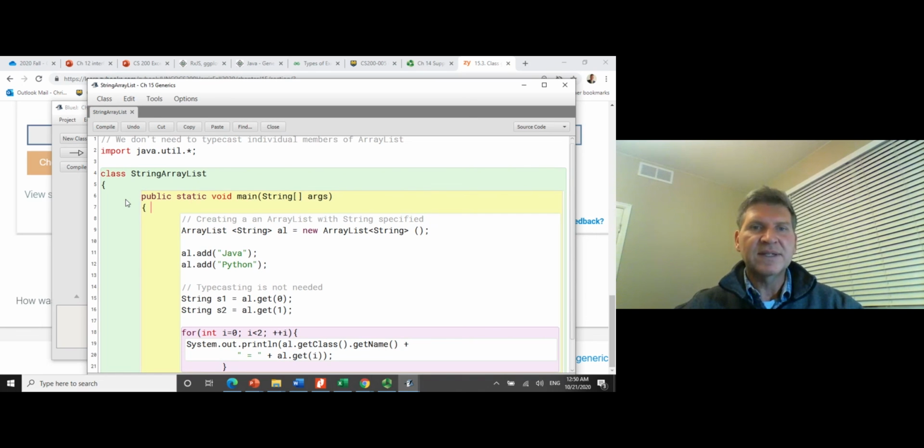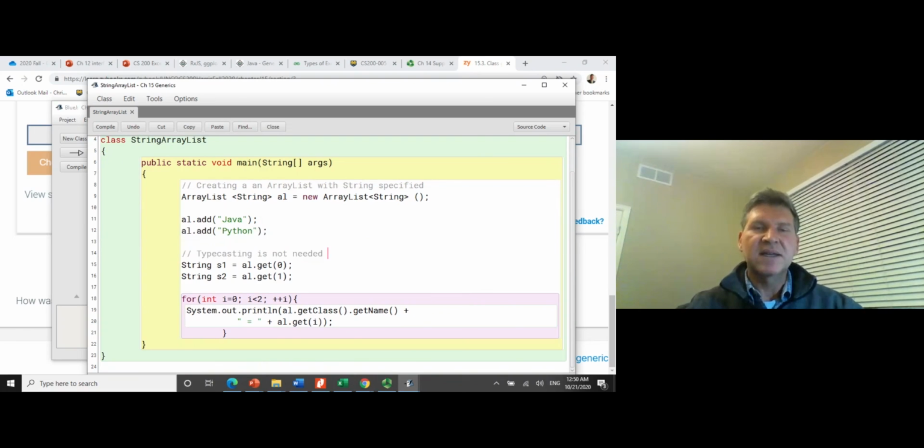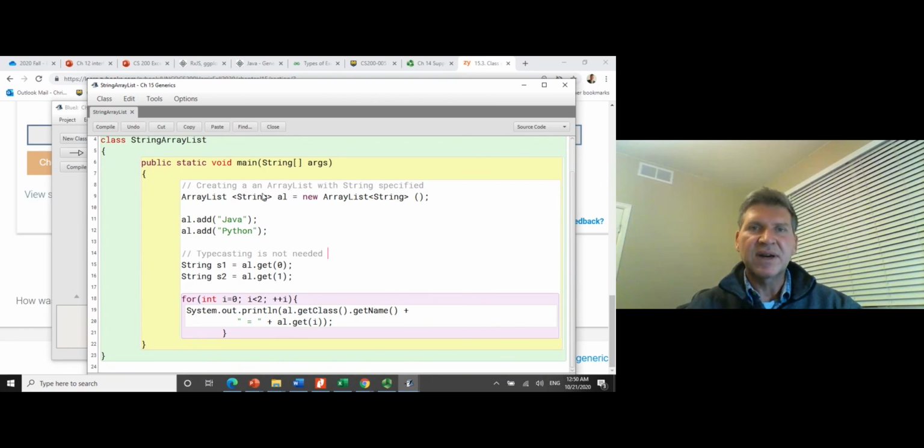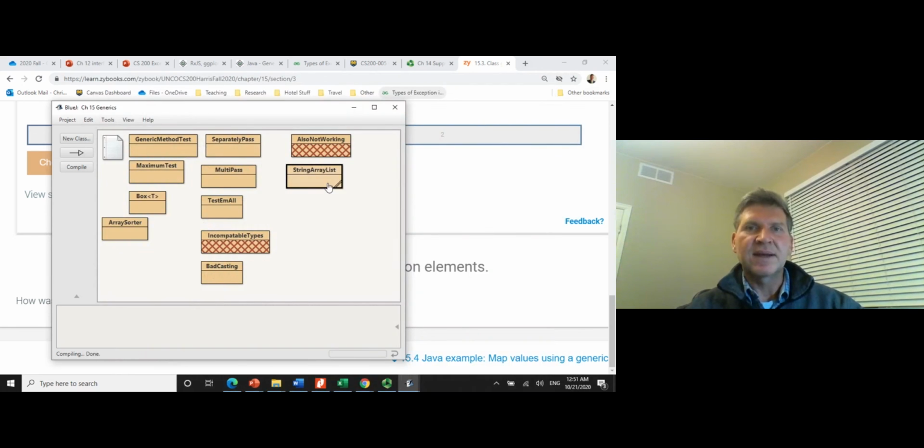So let's see another example of how we can do this. Here we have something similar where we don't need to do typecasting because we have an array list of string. We have Java and Python, and then we can just print out the values. And again, this just loops through and prints them out. So we close this, run it.